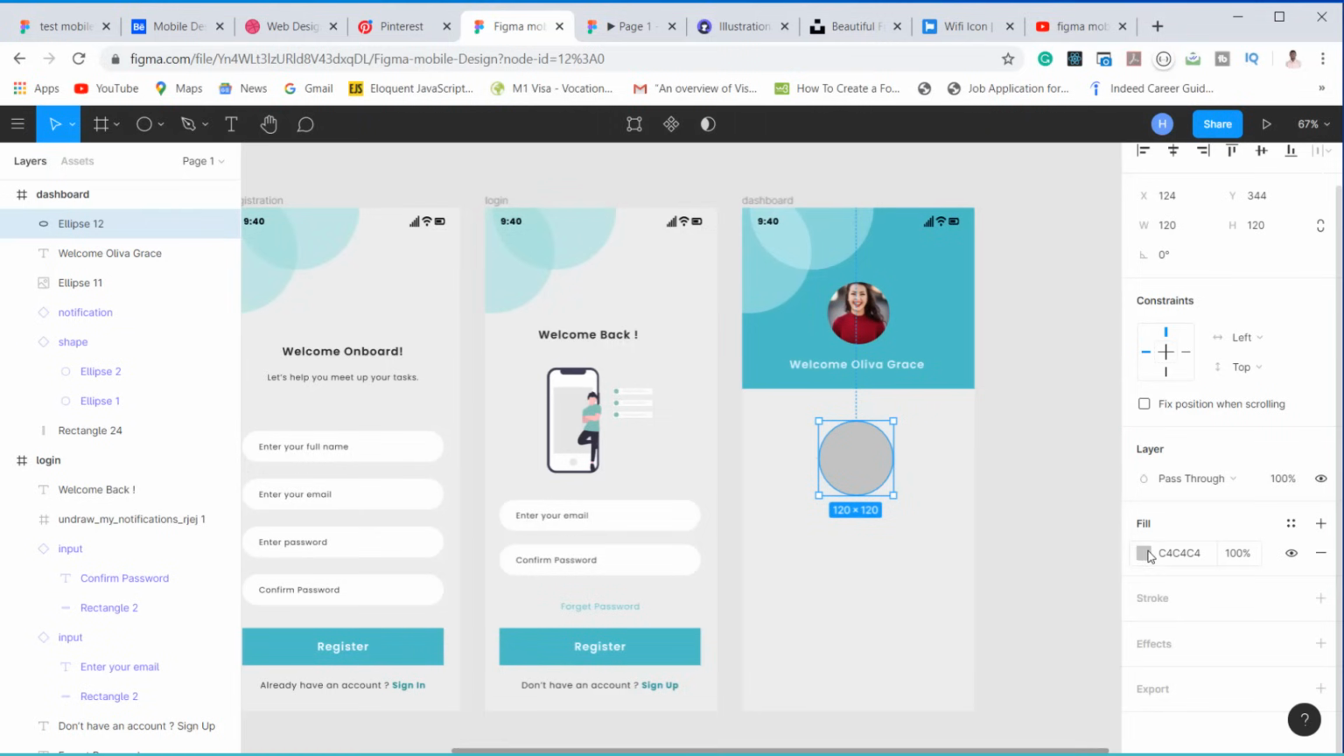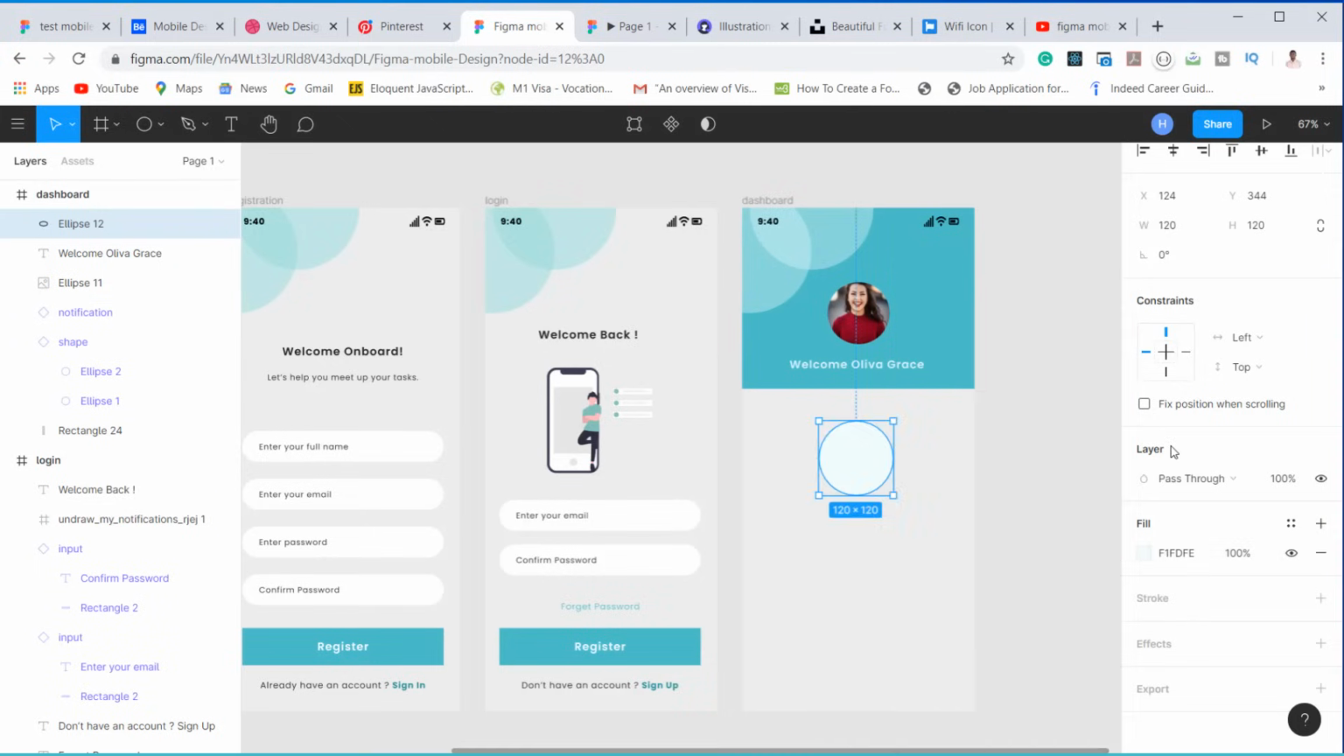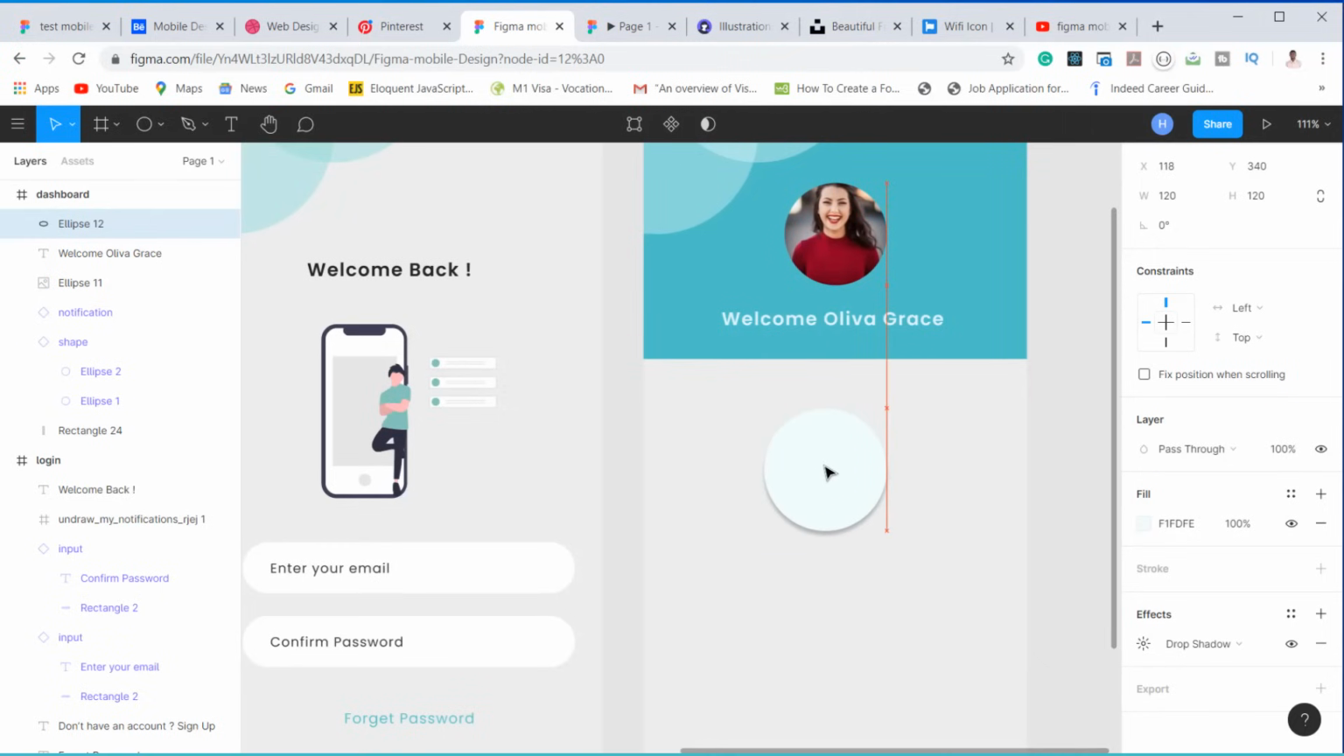So I'm going to give this ellipse a color similar to what we have initially here. So I'll bring it down this way. I think I'm okay with this. Add an effect so it will look good like this.